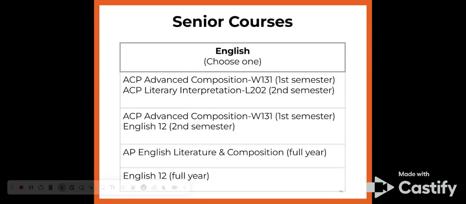Next, I'm going to discuss some course information to remind you of some of the basic requirements. For senior year, all seniors have to take an English class. You have a variety of options to choose from. One option is to take ACP Advanced Composition, otherwise known as W131, in the first semester, and ACP Literary Interpretation in the second semester. Taking both of those courses could result in 6 college credits. Another option is to take the ACP Advanced Composition in the first semester and then taking English 12 in the second semester.